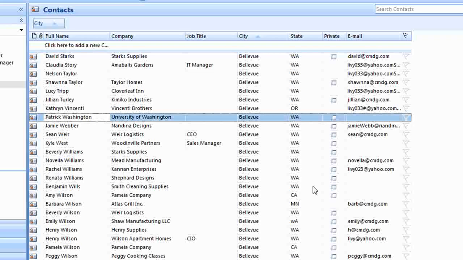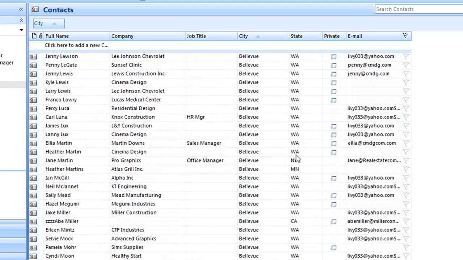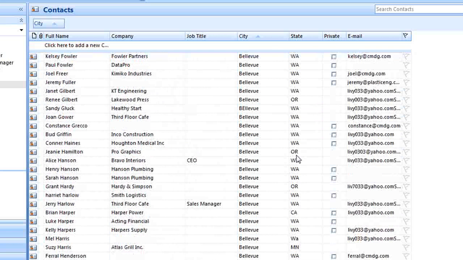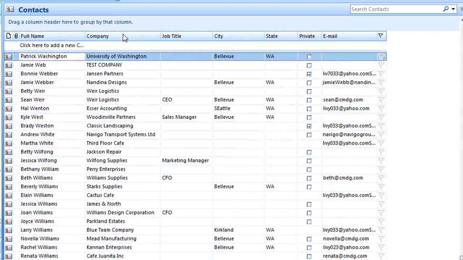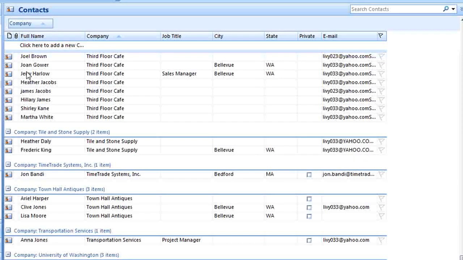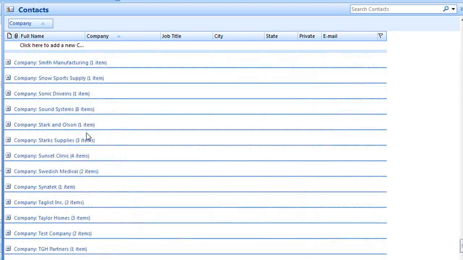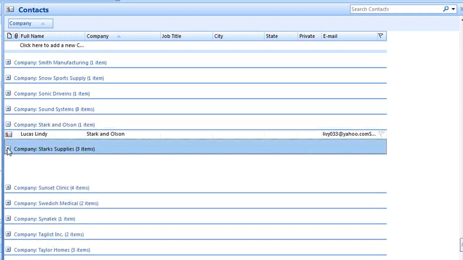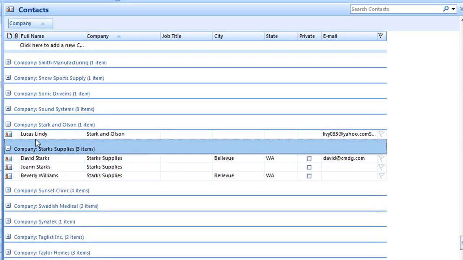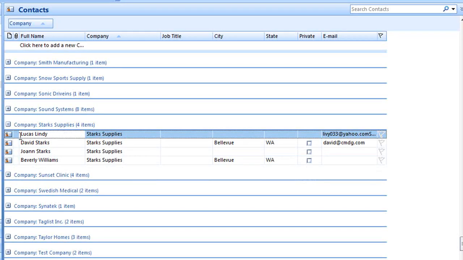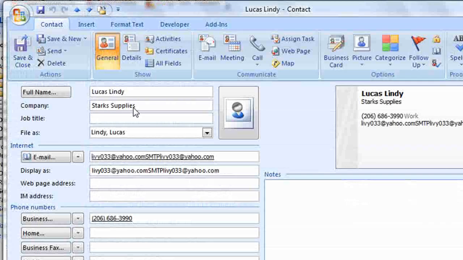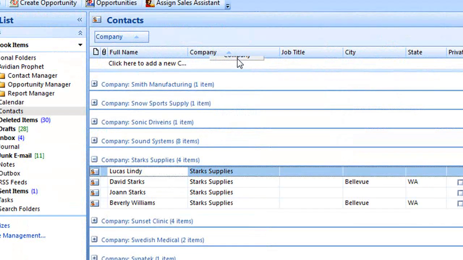So that can come in handy when you're editing company names. Maybe you want to make sure all your company names are spelled the exact same way. For example, let's just sort by company. I have Stark and Olson, and I also have Stark Supplies. If I just drag Lucas Lindy and drop him under Stark Supplies, we'll see that in his contact, the company name was changed. So that's one quick tip.